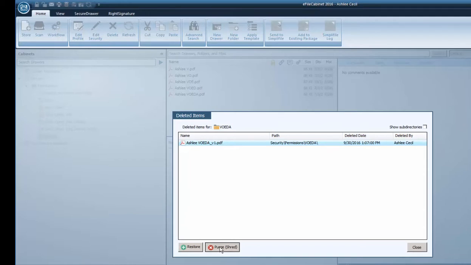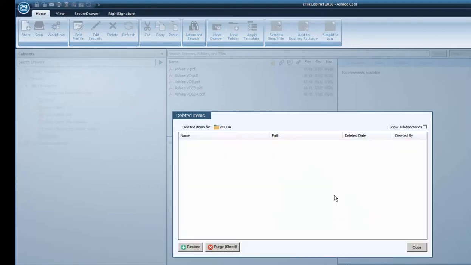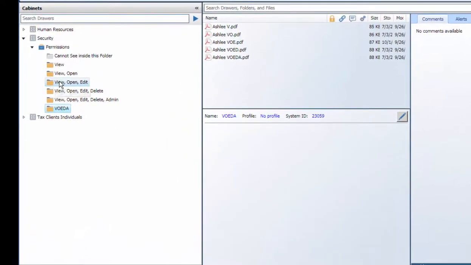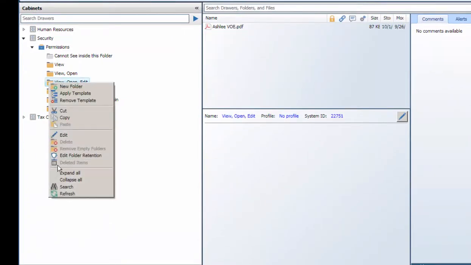If I purge it, then I have to put my login permission in this window. And then I can confirm the purge. And now that document is completely gone. Now, if I go to any of these other folders here, like View, Open, Edit, and I right click, notice it's grayed out. I do not have permission to be able to restore or see what's in the recycle bin.